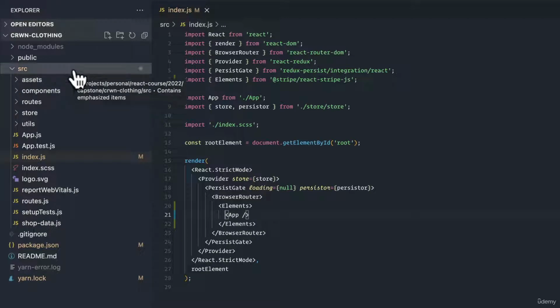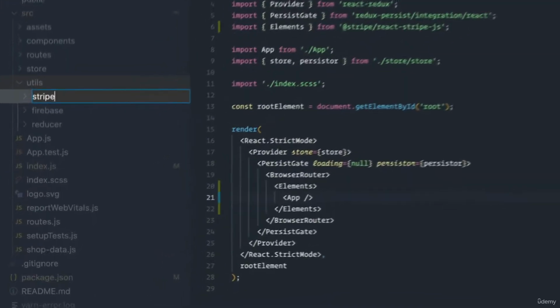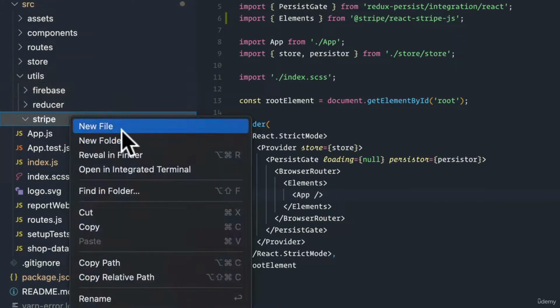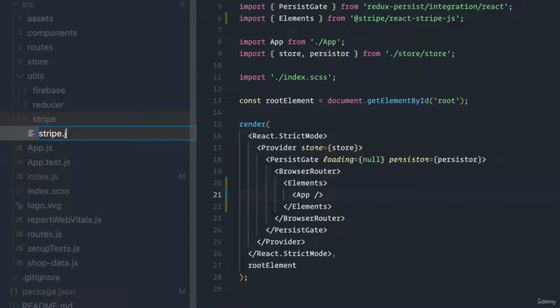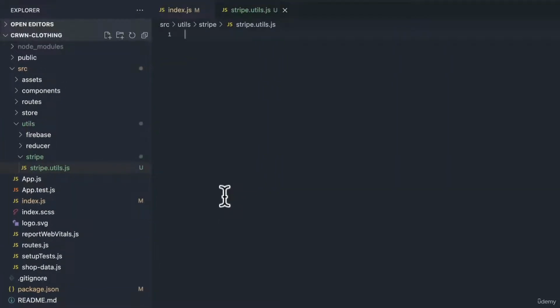I'm going to make a new folder that helps us with Stripe. You can technically also put it inside of your utils folder. It really does not matter, but since we have a utils folder, actually let's use the utils folder. Here, we're gonna make a new Stripe folder, and inside we're gonna make stripe.js or stripe.utils.js. This is going to create and instantiate for us our Stripe instance.